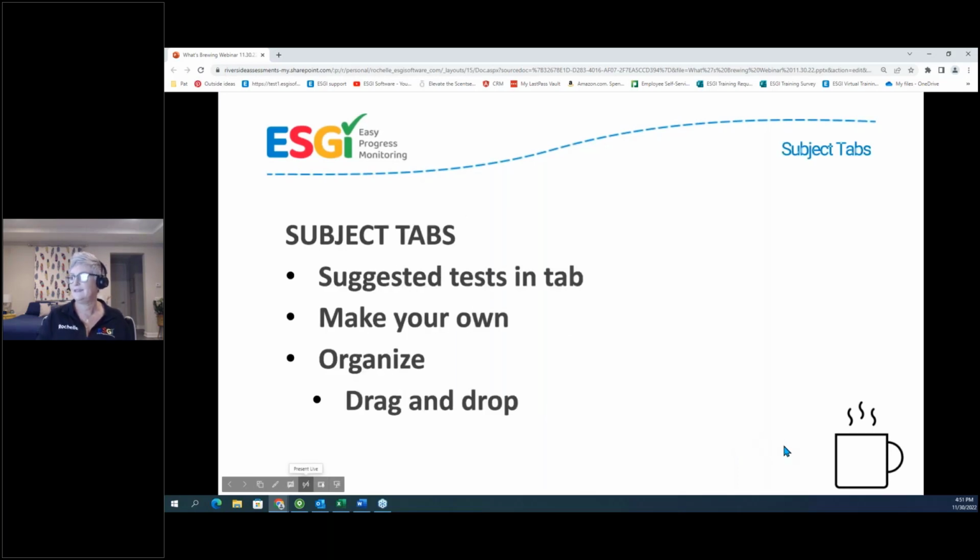All right, subject tabs. Subject tabs are super helpful for organizing your ESGI account. I hope you're all using subject tabs, but if you're not, I'll show you how. ESGI comes with tabs when you start your account. They're suggested for your grade level. That does not mean that those are the only tests in ESGI. So you can definitely modify what's on your home screen on day one. You can also make your own subject tabs, which I'll show you how to do. And you can organize them in any way you choose, including using the drag and drop feature. So let's check it out.